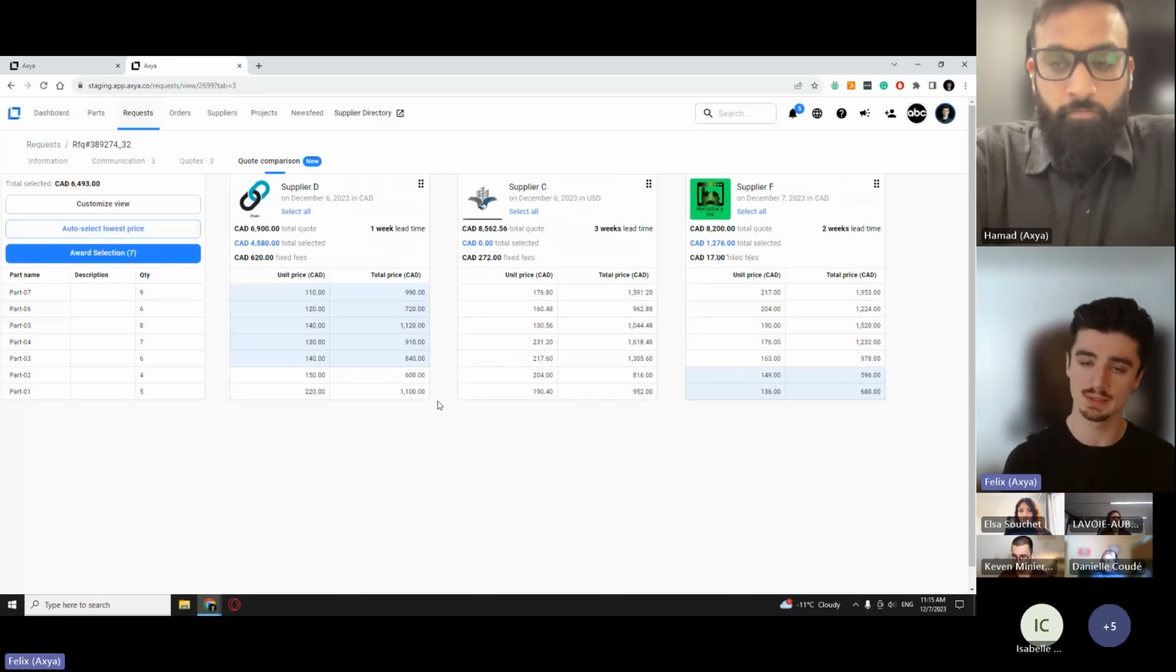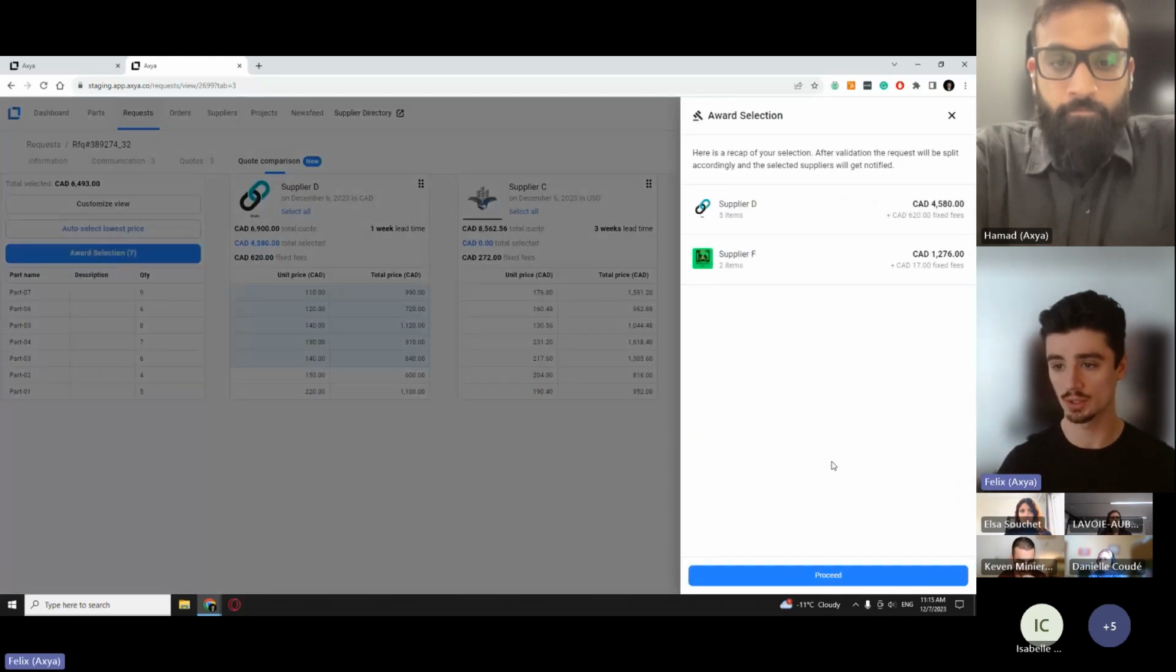They have the full context. They understand what is best for the organization, and the platform takes care of doing all the manipulation of the data. Once you're ready with that decision, you simply have to award the selection. You have the summary of what was decided. And when you proceed, each of the suppliers is individually informed of the decision.